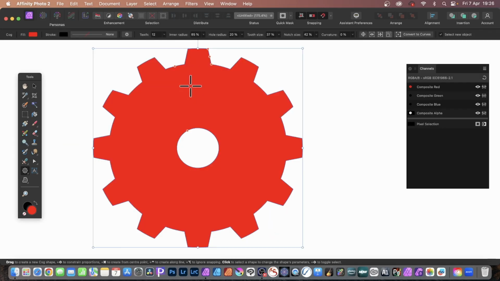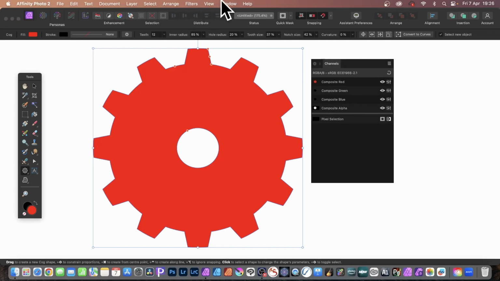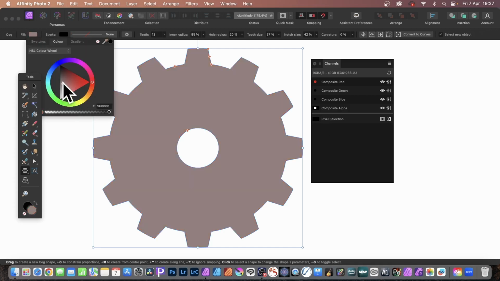You can also use the filter with channels. Here's the channels panel. You can find that in the window menu. So just go to Window and Channels, and you can see composite red, composite green. Now, if you've got a red design like this, using composite green and composite blue, it's not going to be very helpful. So what you can do, change the colour. So I'm just going to go with, for this one, just grey. So you've now obviously got a mix of reds, greens and blues.